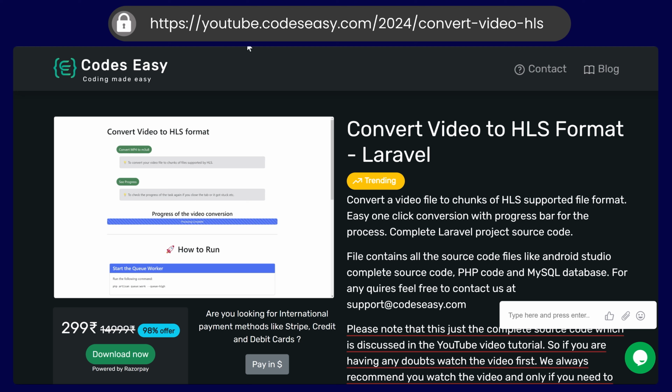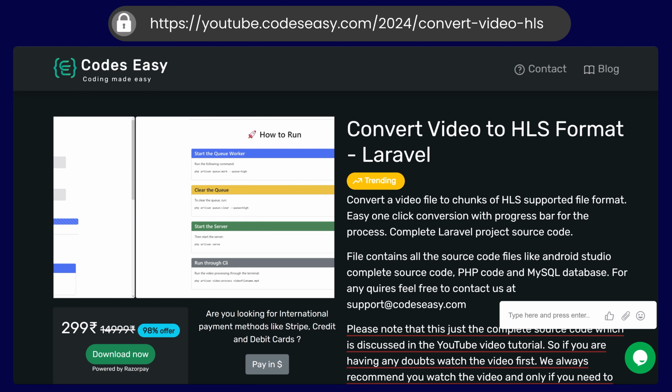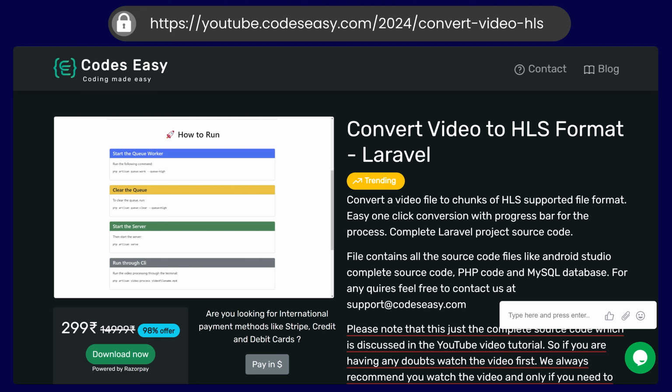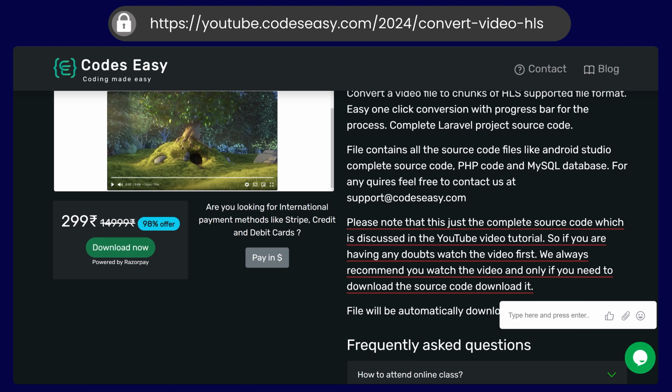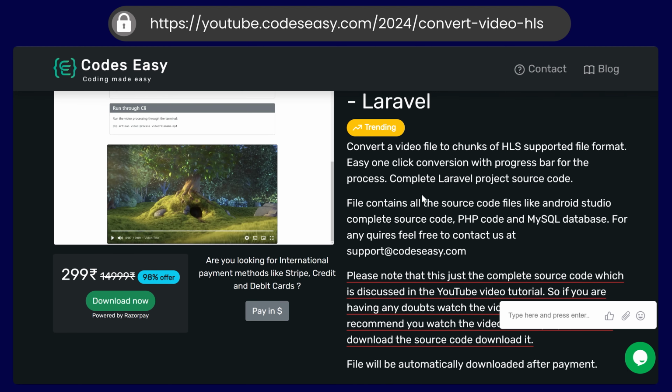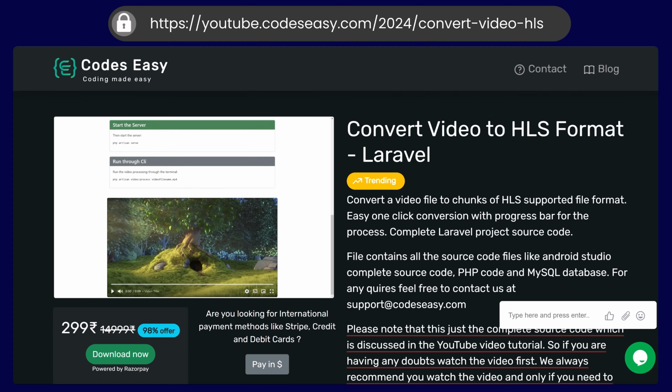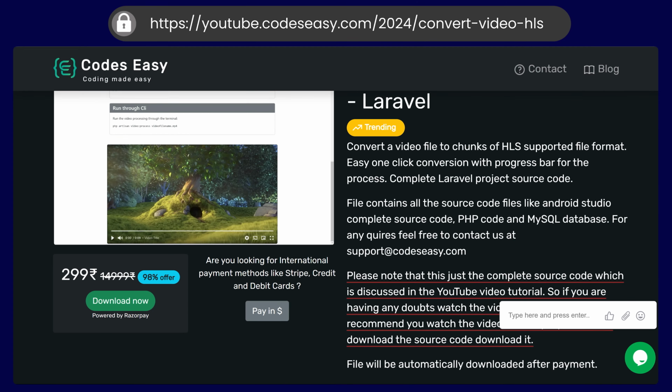For downloading, you can come to this URL. This URL might change in future, so I'll give the link exactly in the description, so you can check that, and you can download the file from here. You have to pay a small amount which is required for hosting these files on a server. You can download it from here, and we can get started on how to use this.